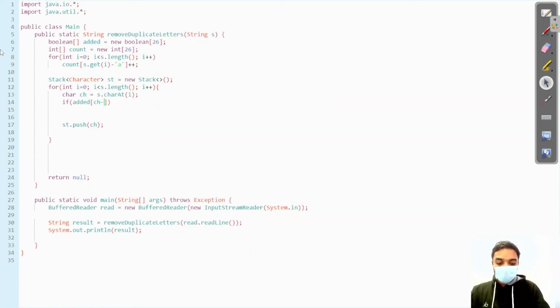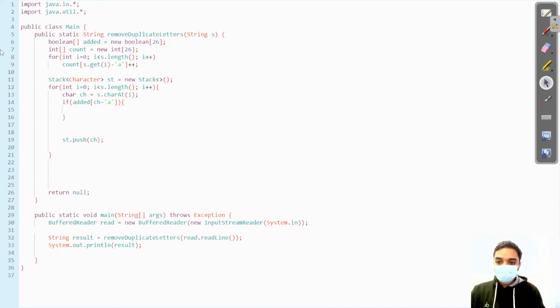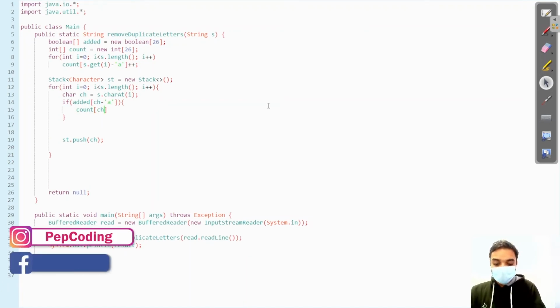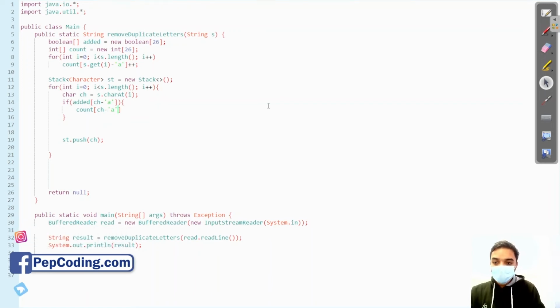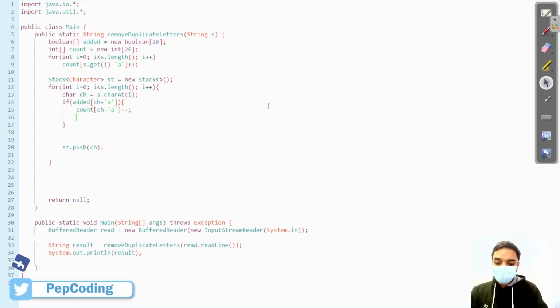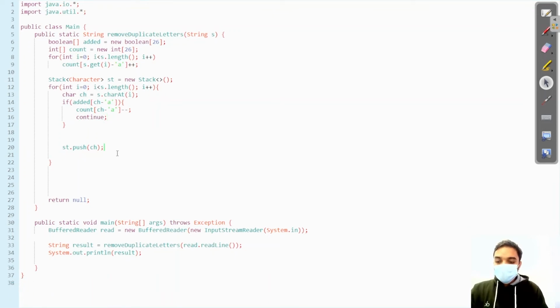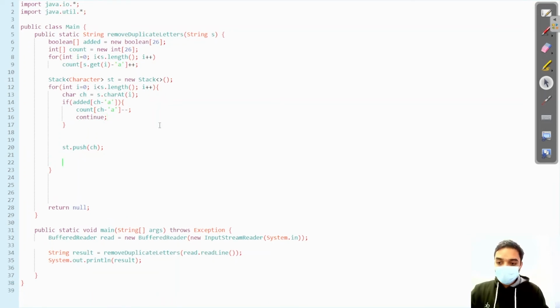Okay, added of a: if it's added, it will be true, and this if condition will happen here. After this, what I have to do is decrease its count first. Count of ch minus a, I'm going to decrease its count and continue my statement. If it's not added, I first have to push this character and mark it as true.